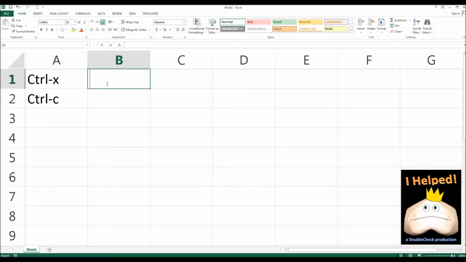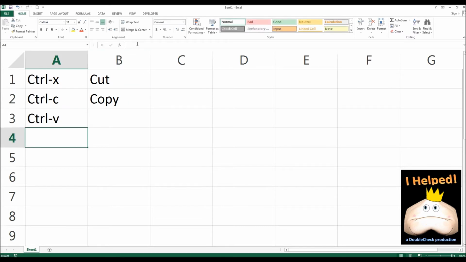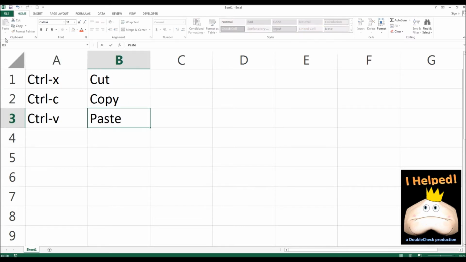So what I want you to notice is Control X is cut, Control C is copy, and Control V is going to be paste. Again, you can also use the buttons up here, the icons that are up here in the clipboard group. The next thing that we have in here is format painter.